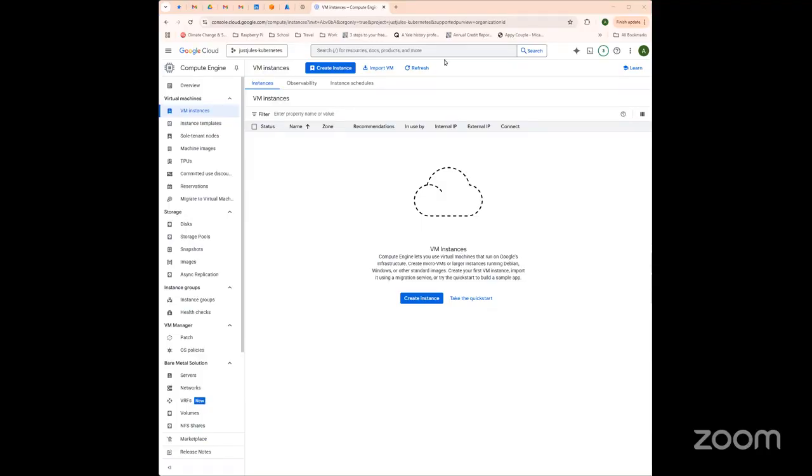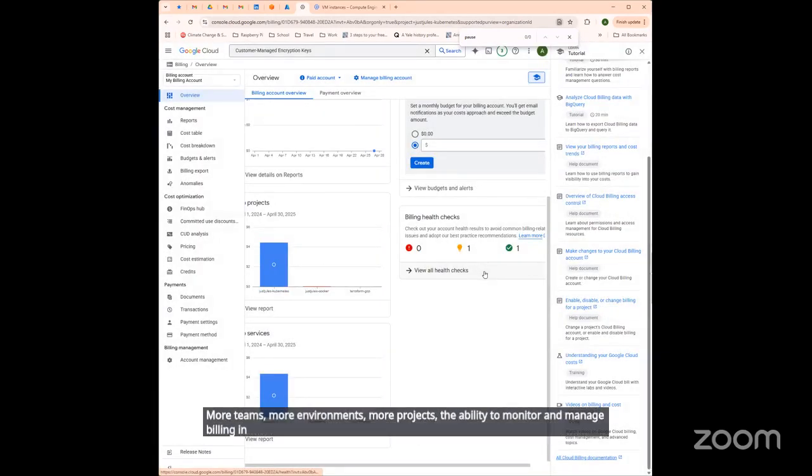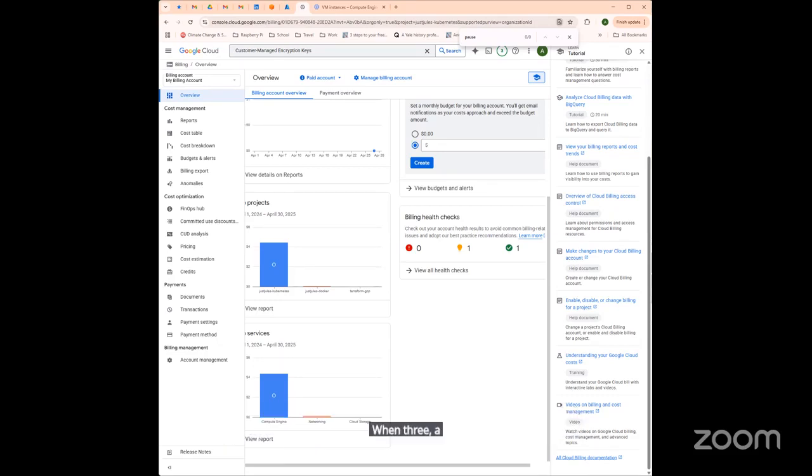All right. Why it matters. As your architecture grows, more teams, more environments, more projects, the ability to monitor and manage billing in real time becomes mission critical. Whether you're running a single test project or hundreds of workloads across business units, the billing dashboard gives you one, instant visibility into usage trends, two, control over which teams are burning through compute, and three, a single source of truth for your finance team. It's not just a page, it's your financial control tower.